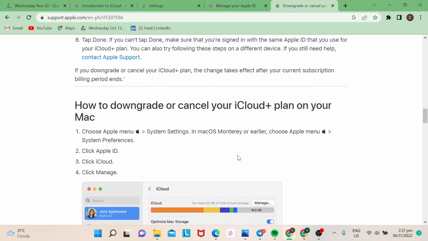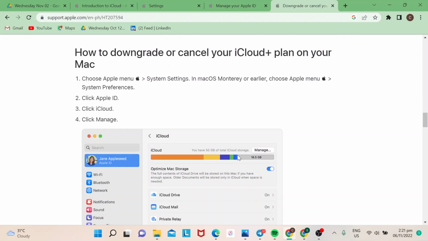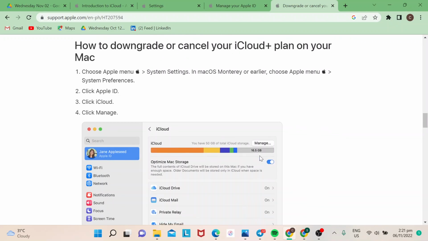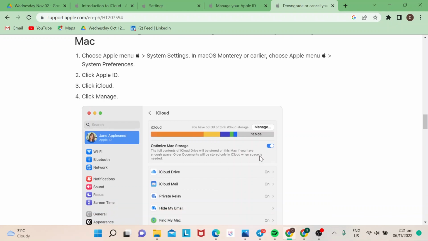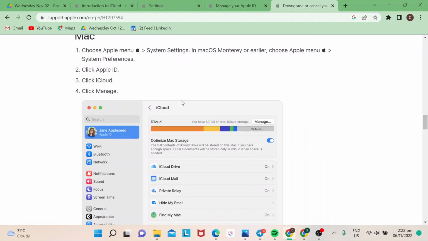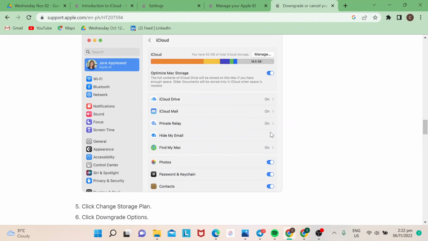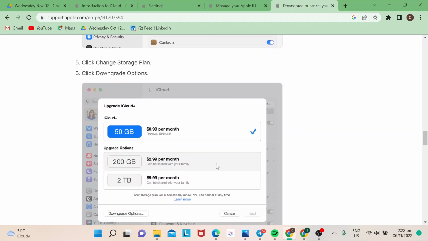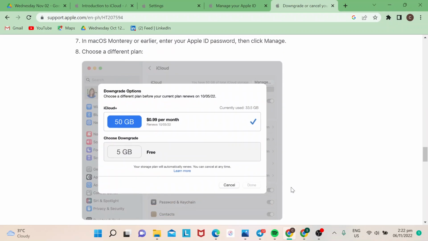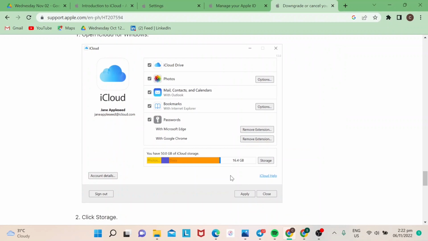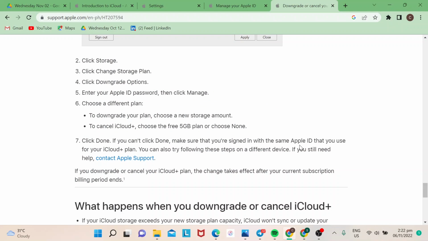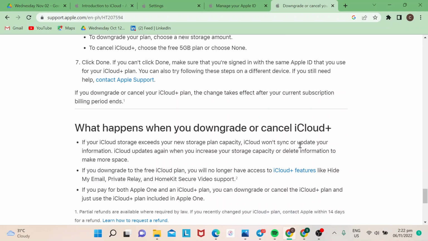How you would downgrade or cancel your iCloud Plus plan on your Mac is pretty easy as well. Pretty much similar to what you do on your iPhone. Just go to your Apple menu, tap or click on System Settings, and then go to your Apple ID, click on iCloud, and click on Manage. And this is how you would see it as well. So see, it's pretty similar. And what I've shown you earlier is the same. So just using my Windows, that's how you would cancel your subscription.